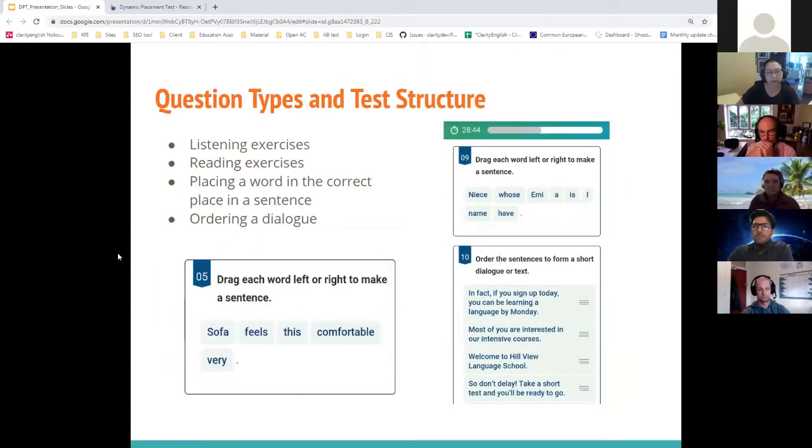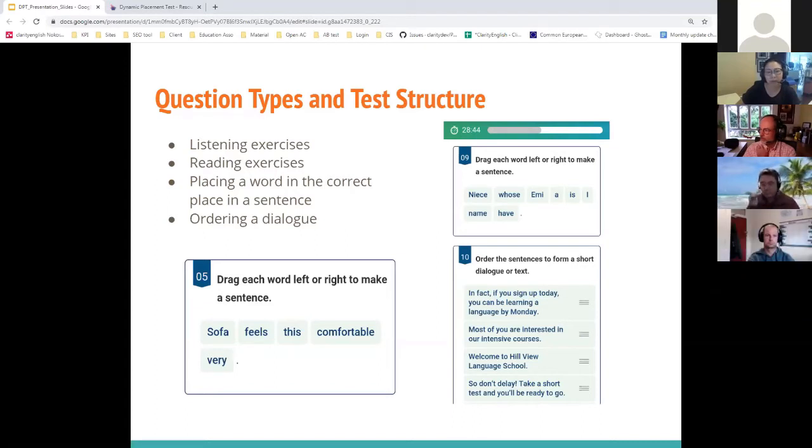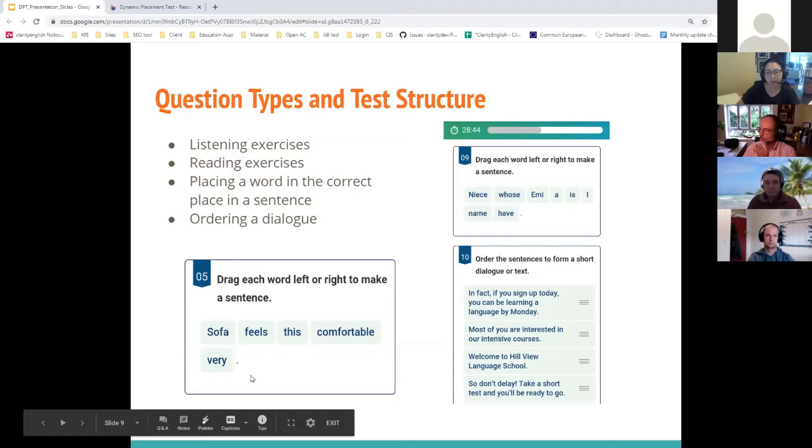And we will see the question types and the test structure. A lot of publishers have simply taken their paper-based tests and computerized them. The first thing we decided was that we are not going to do that. We want to devise questions that require deeper engagement with the language. So you can see two examples here: rearranging a sentence, ordering a dialogue.